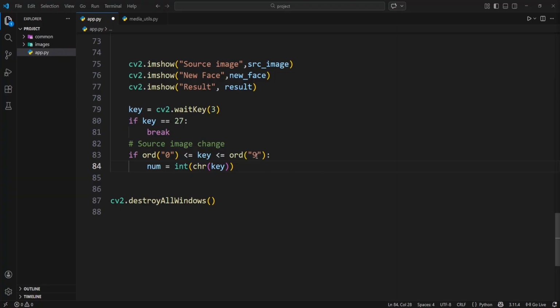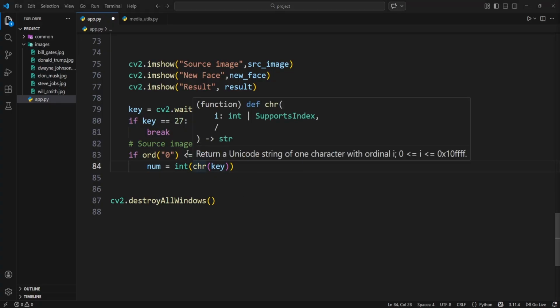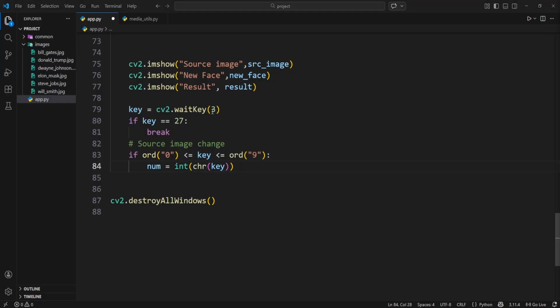ord 0 to ord 9 checks for a numeric number between 0 to 9 on our keyboard. So if we press any number on our keyboard between 0 to 9, then it's going to extract the number and store it in a variable. Now how does it extract the number? As you can notice, the key variable is initialized with the wait key method. So whatever value we press on our keyboard, it's going to return the key character code.